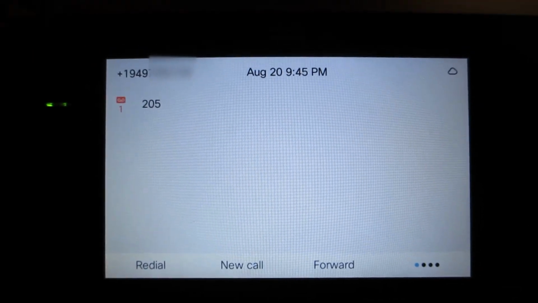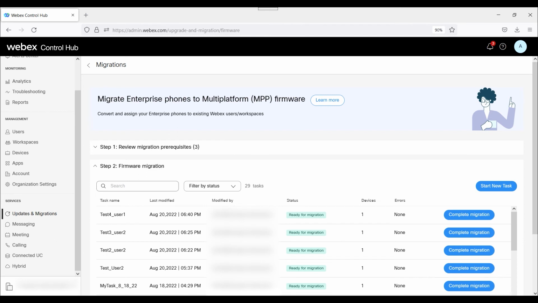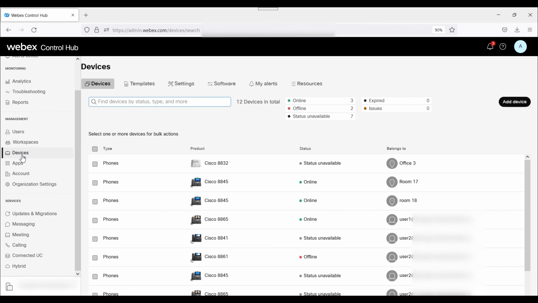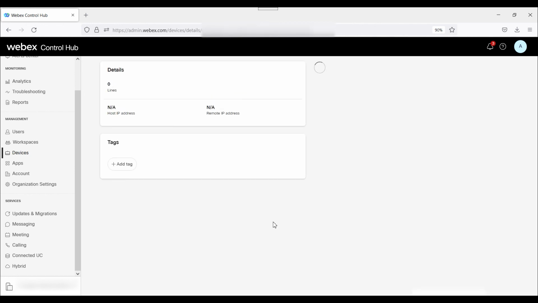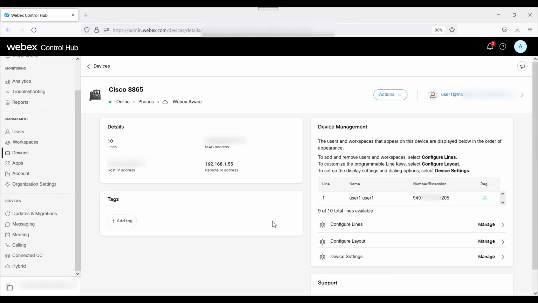Okay, and we're going to go back to WebEx Control Hub and check on the status of the phone. There might be a delay before the status of the phone is reflected in WebEx Control Hub. Okay, it does show it's online and it's associated to user 1. Great. Okay, it looks like we've completed our task here. Thank you for viewing the video.